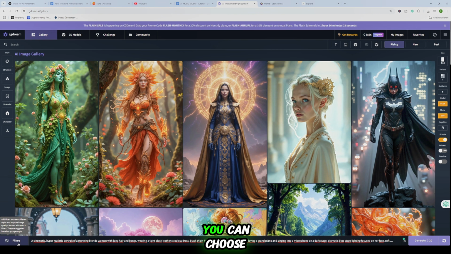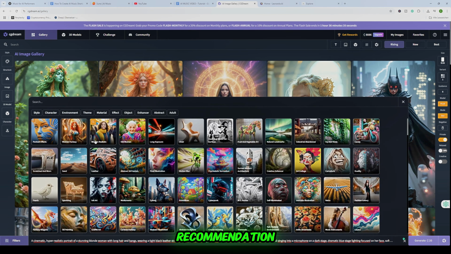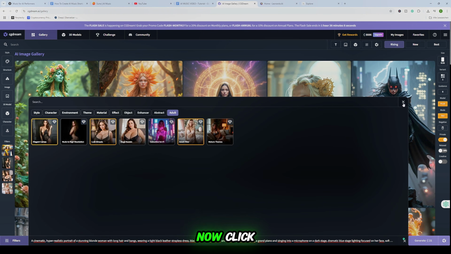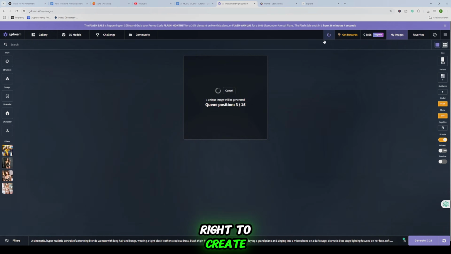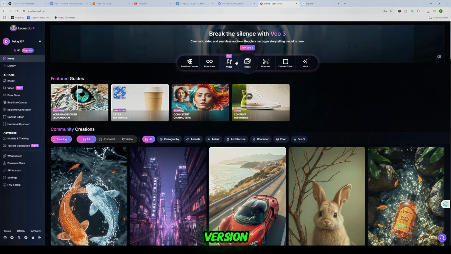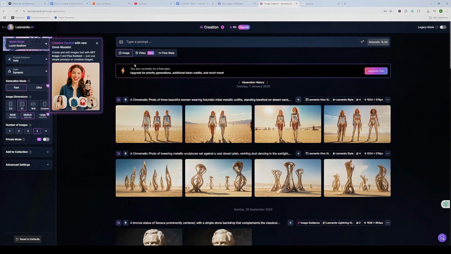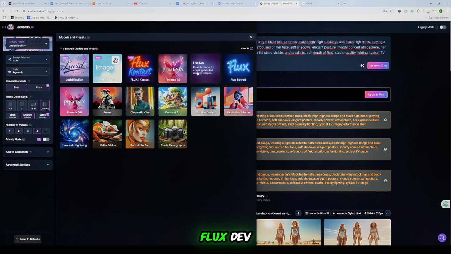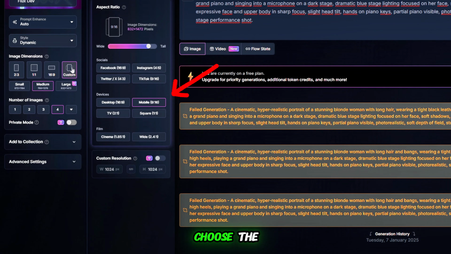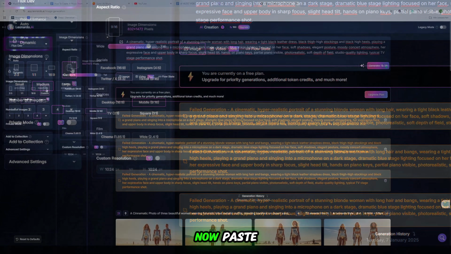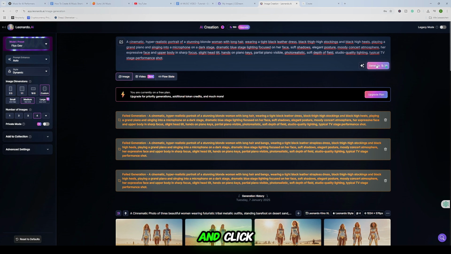Now in the bottom left, you can choose appropriate filters. My recommendation is Woman Realistic and 3 additional filters in the Adult tab. Now click the Generate button at the bottom right to create the image. If you want to use the free version, Leonardo AI, click Image in the center. Select the model FluxDev, and under Image Dimensions, choose the 9:16 aspect ratio. Now paste your prompt into the box at the top and click Generate.